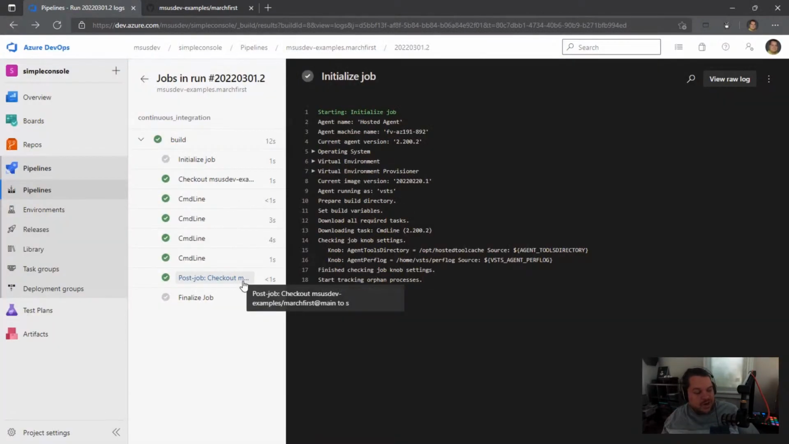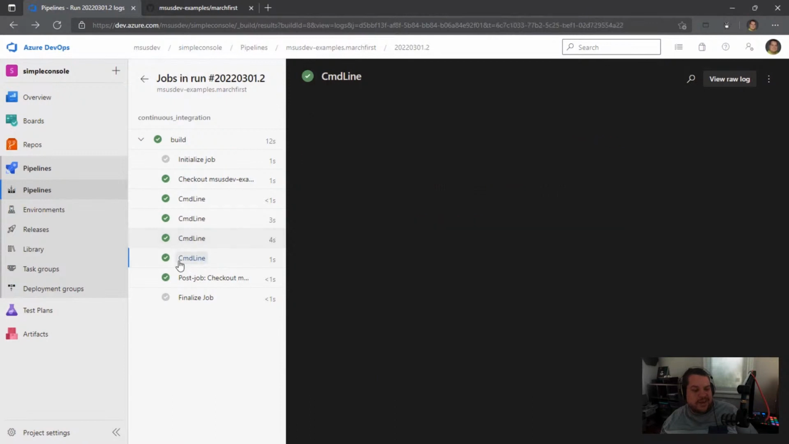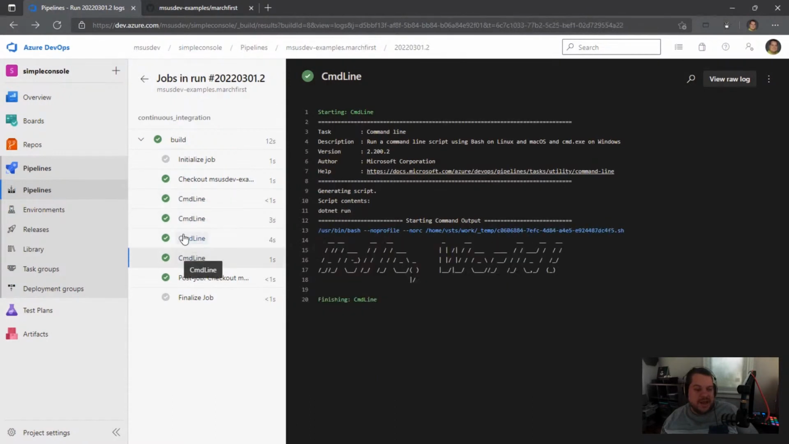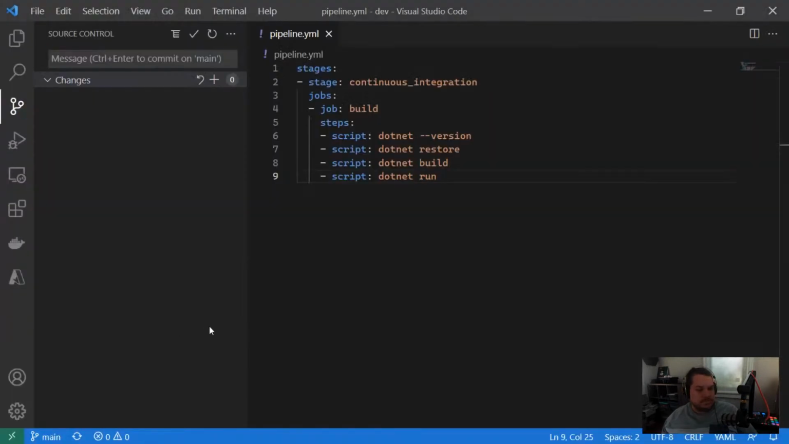One more thing I wanted to get to before we get to that. What other thing stood out to me here is that this is useless. Just saying command line, command line, command line. I can't parse this as somebody looking at my build. I need better labels than this. So let's improve our labels.